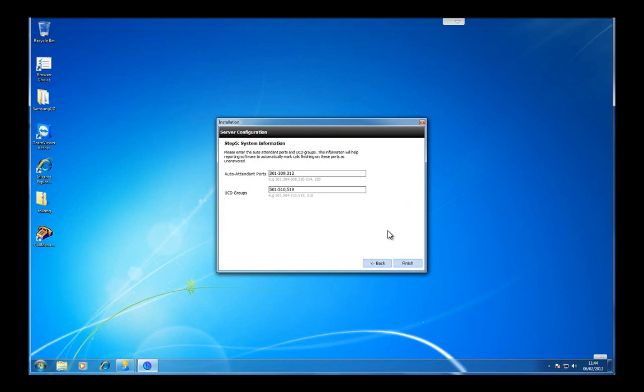It's important to put this information in here correctly, because when a call finishes on any of these ports, we know this call has been answered by your phone system, but it's not been answered by a human. So we know that we need to mark that call as unanswered call. If you don't put this information in, we won't be able to correctly show unanswered calls. And then you click finish.